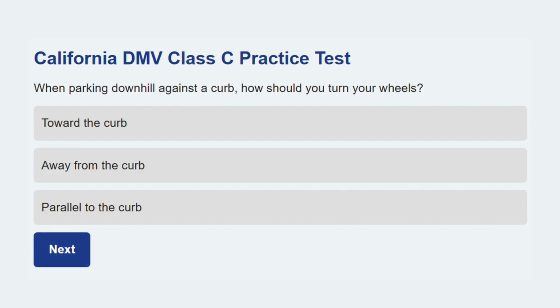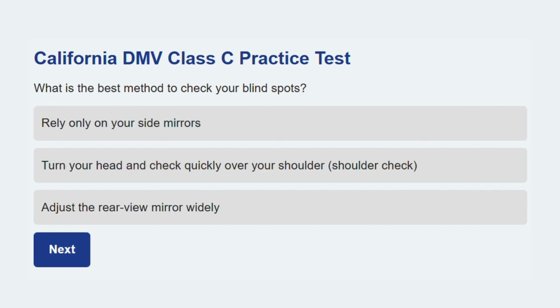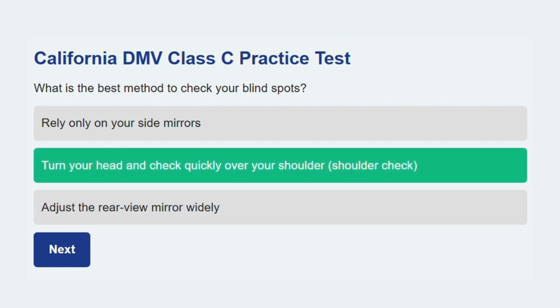Next up. When parking downhill against a curb, how should you turn your wheels? Toward the curb. If your brakes fail, the vehicle will roll into the curb and stop. Let's continue. What is the best method to check your blind spots? Turn your head and check quickly over your shoulder. Mirrors alone cannot eliminate blind spots.